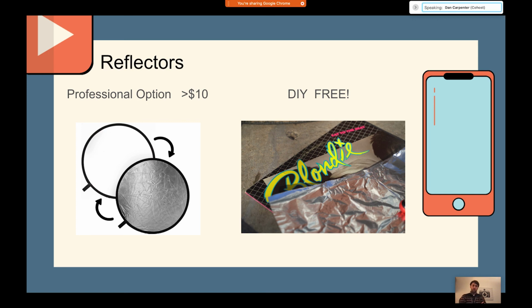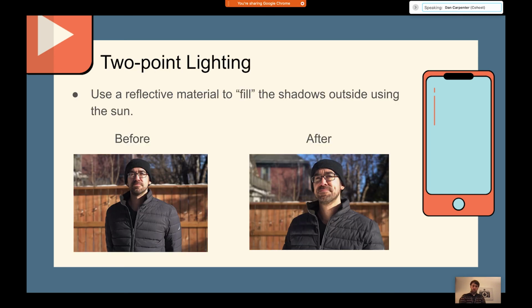In that picture before, I was actually holding that myself with my hand that's out of frame. So I was actually being my own reflector holder. But if you're doing an actual interview where you're asking someone questions, you wouldn't want to do that. You could anchor that down somehow, or recruit someone to hold that for you.